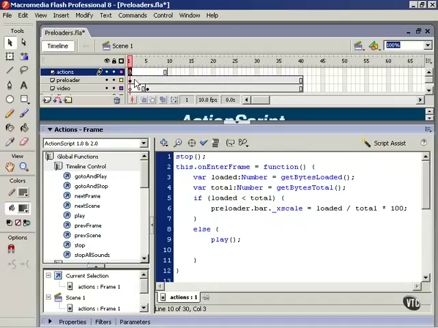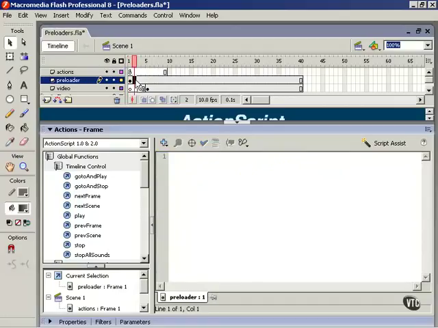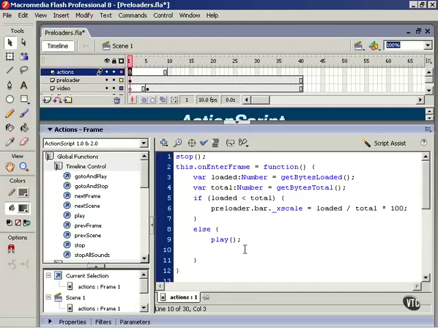Now, we could just add a keyframe here in the preloader layer and then delete the preloader at that frame. But we have a few other options. We could target the preloader and set its alpha to 0. And I'm going to do that now. Preloader alpha equals 0. And the semicolon.